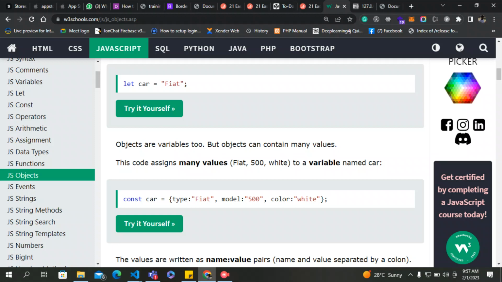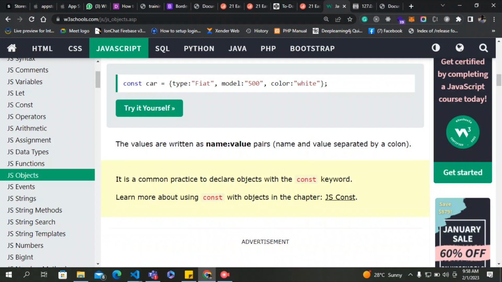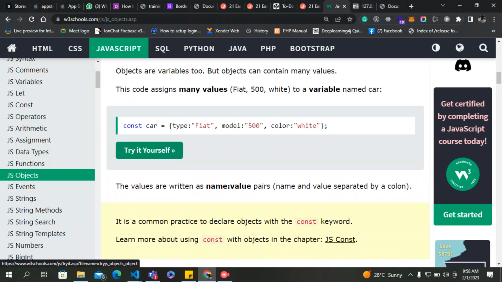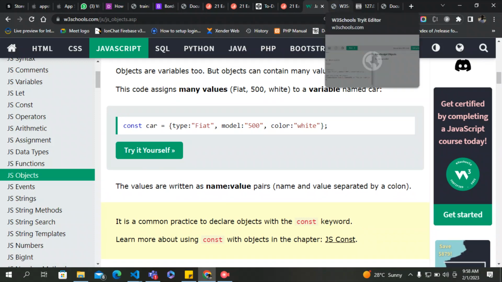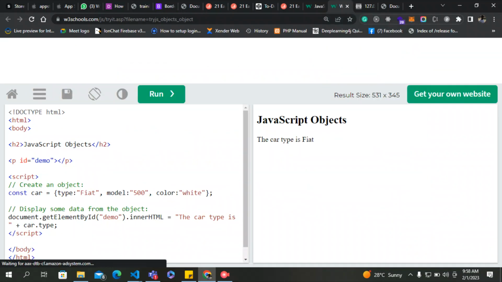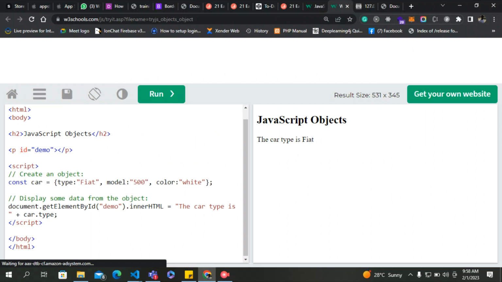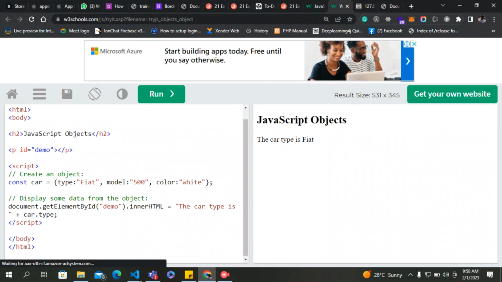So key, colon, the value. That's how you create a variable of different values inside one object. Now let's try it out, and then here we have the car type is Fiat.